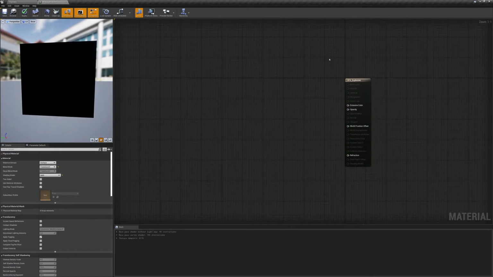When I do that, a few other elements are going to disappear from the outputs. Now, we only have 4 remaining: emissive color, opacity, world position offset, and refraction. And in fact, we're going to ignore the bottom 2. We're only going to use emissive color and opacity.